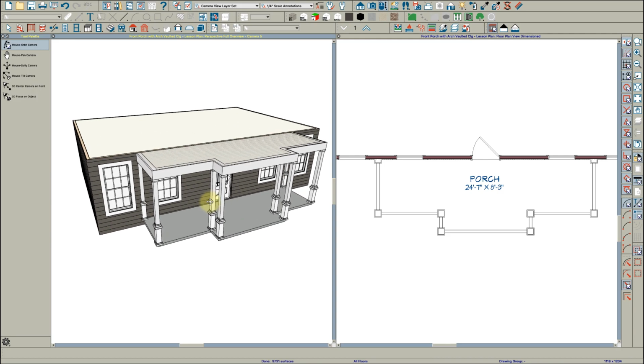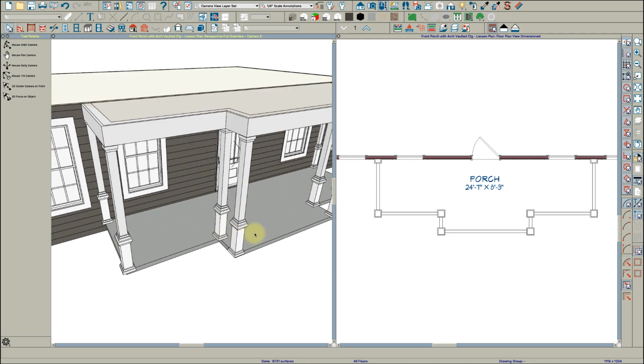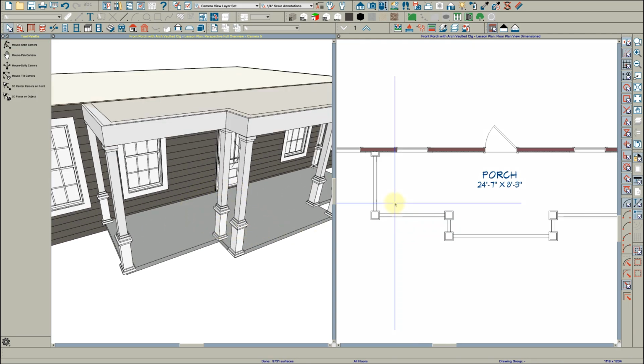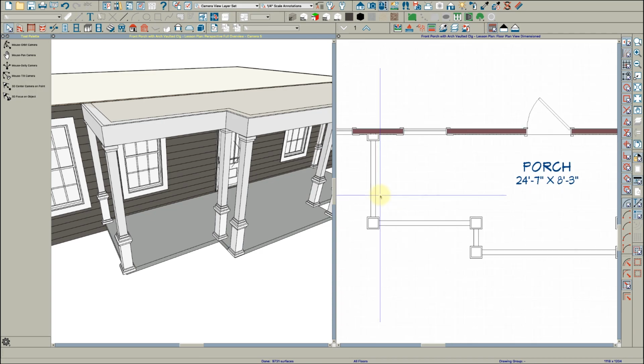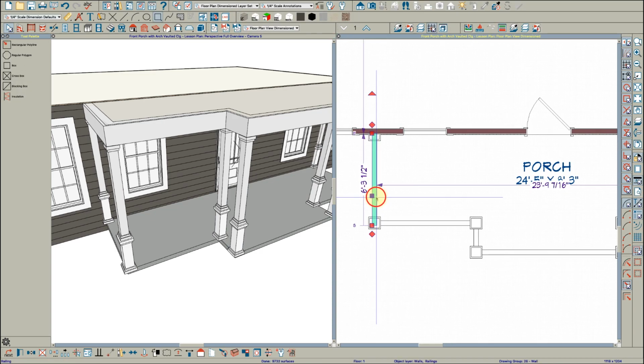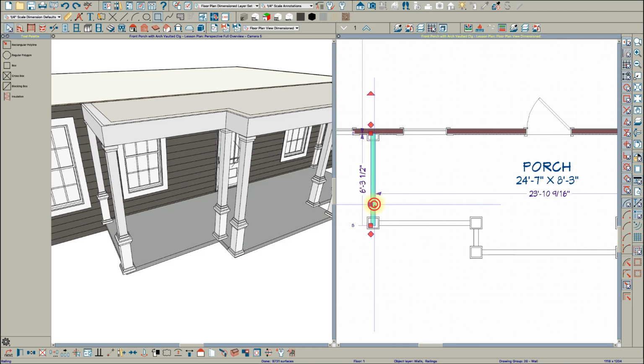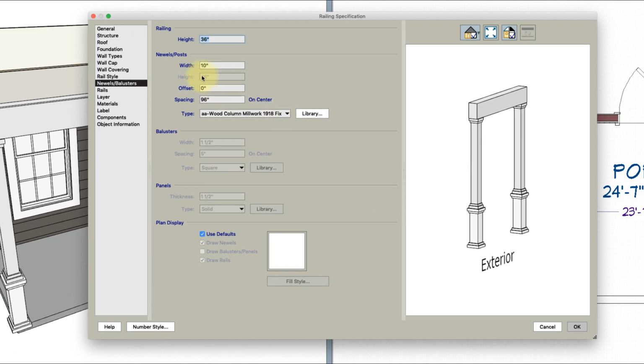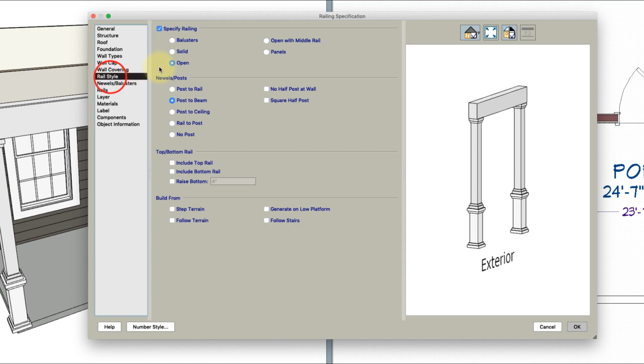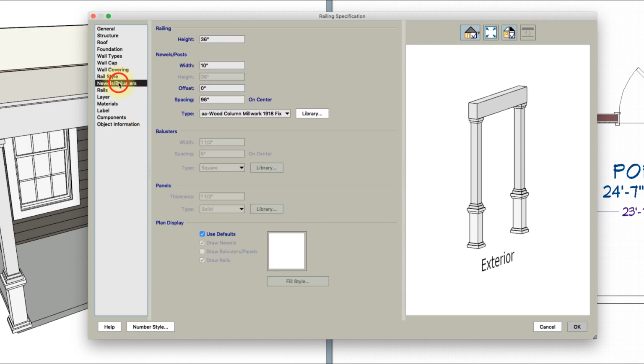So the first thing I want to talk about, though, is the columns and what happens here. When you define this railing wall, you start here on the rail style, and it's defined as open. There's no balusters. And it's post to beam, so here's the beam up here. And no rails. I've unchecked those. They're usually checked by default, depending on how you have it set up.